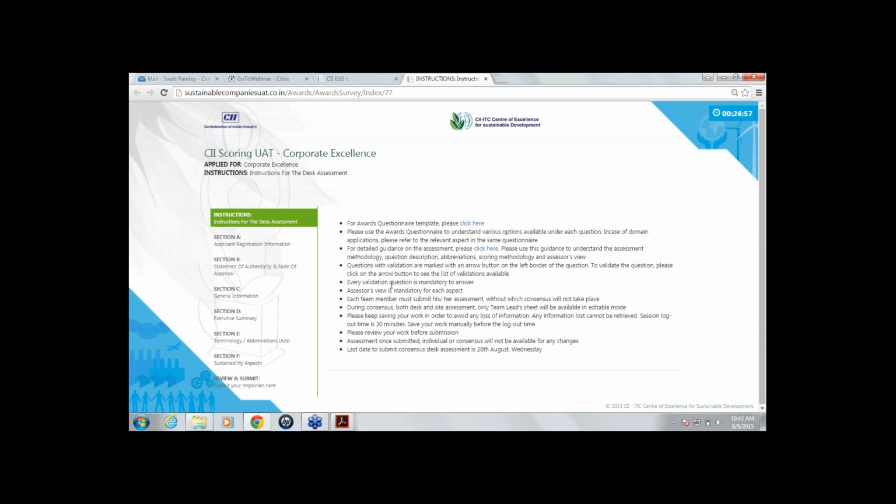There are various other points mentioned on the instruction page. Please refer to them. The last point mentioned is the submission date, which is 26th August. Please ensure that all your consensus assessments are completed and submitted by 26th August. After 26th August, this page will not be available for assessment. It will automatically get locked and there is no extension to the date of 26th August.